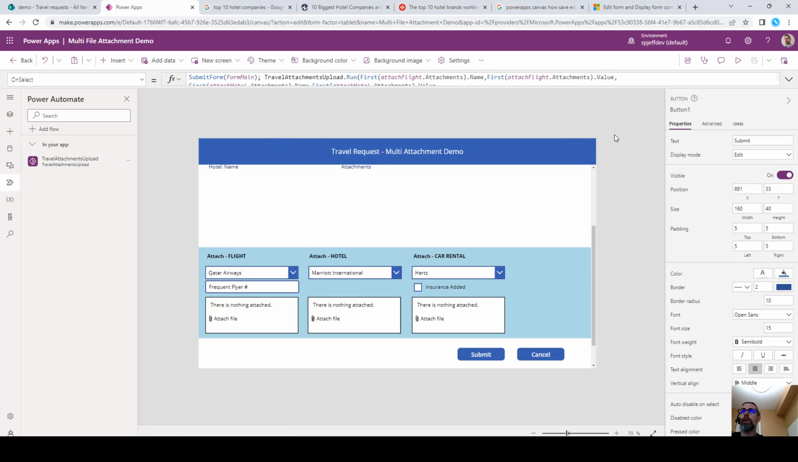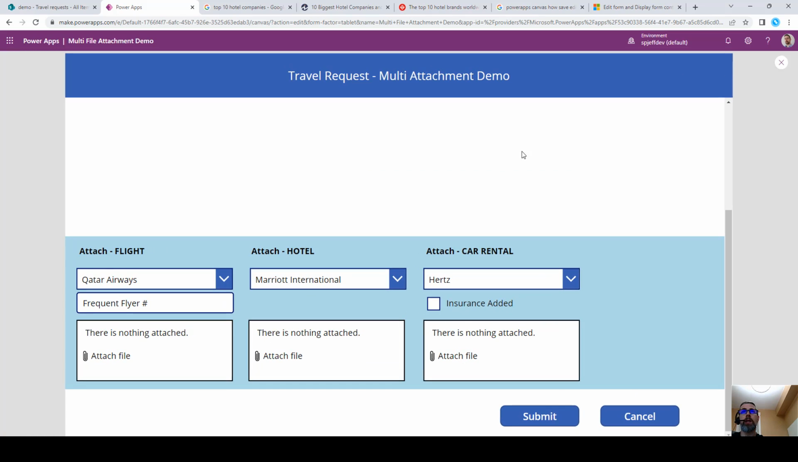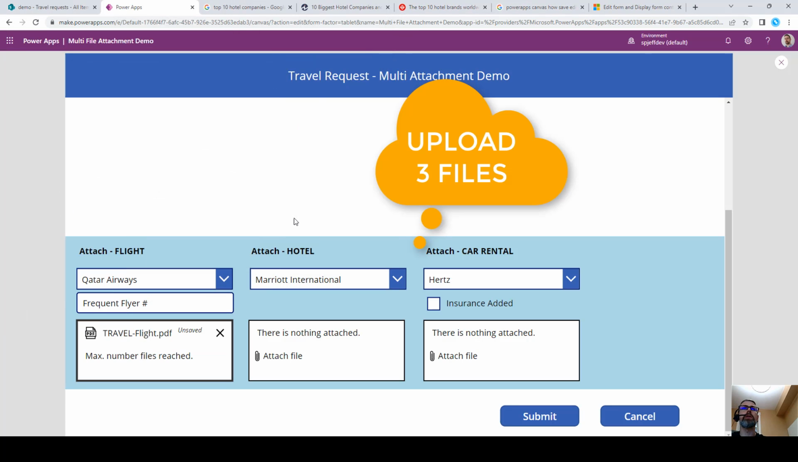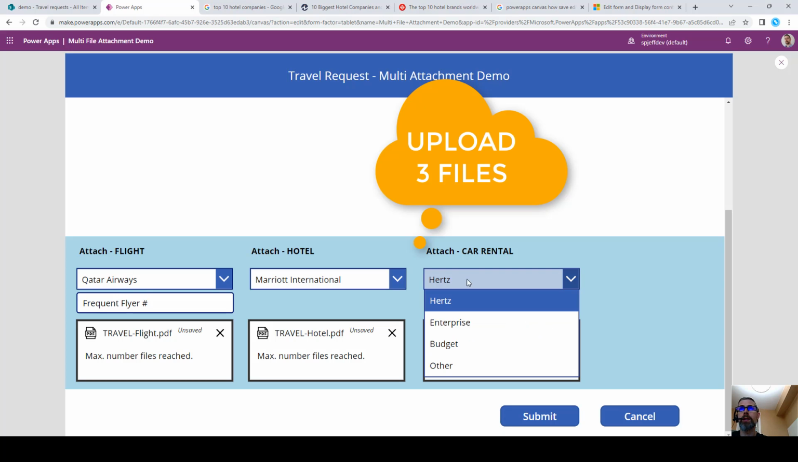That's our MS flow. Now we want to go ahead and give it a test run, make sure things are working the way that we kind of expect, and that we're able to post attachments into our document library. So I'm going to go ahead and browse for attachments. All right, so there's our first one, travel flight. And it does tell you that the maximum number of files has been reached. You can only put 1 in each one of these things.